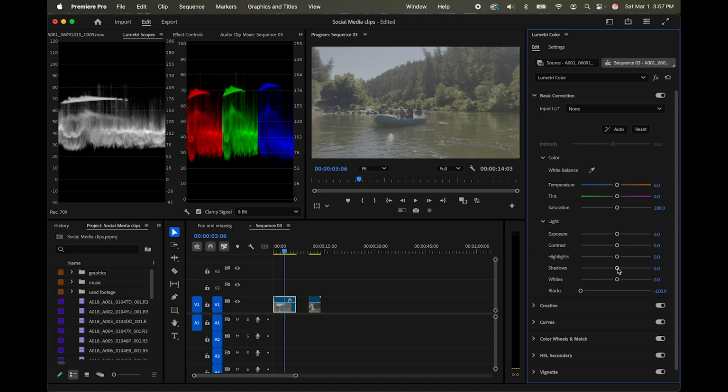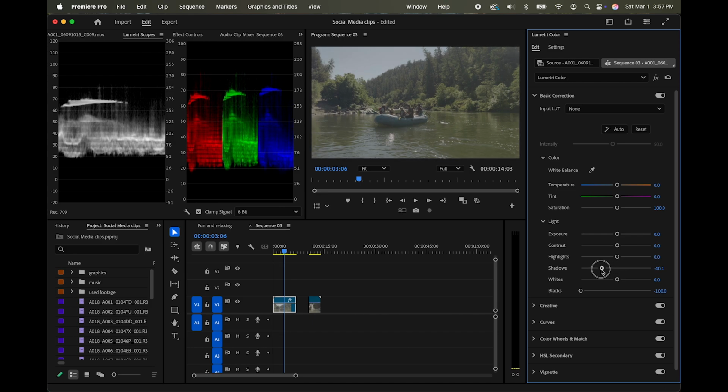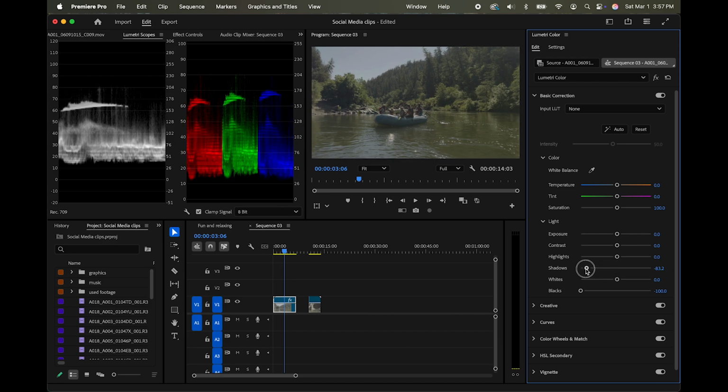I'm also gonna take my shadows and bring my shadows down. That moves it considerably. There we go. Notice my shadows are now at about 10, and depending on how this was shot, I might not be able to get it all the way. We still have our contrast to play with in a minute, but I have those cranked down. We look at the picture, and the picture's so much better already.